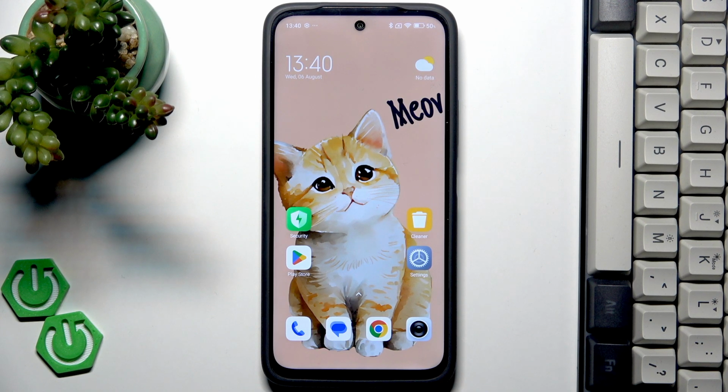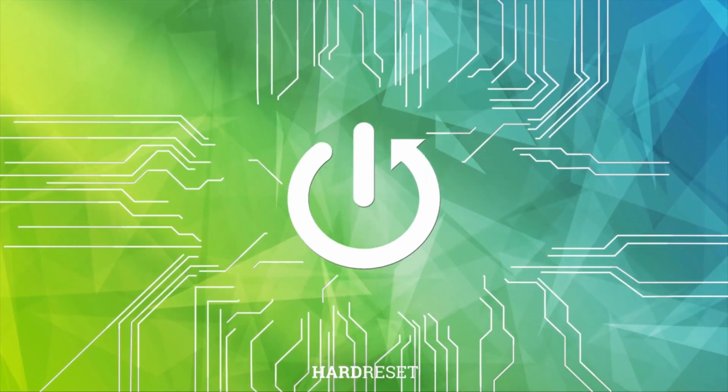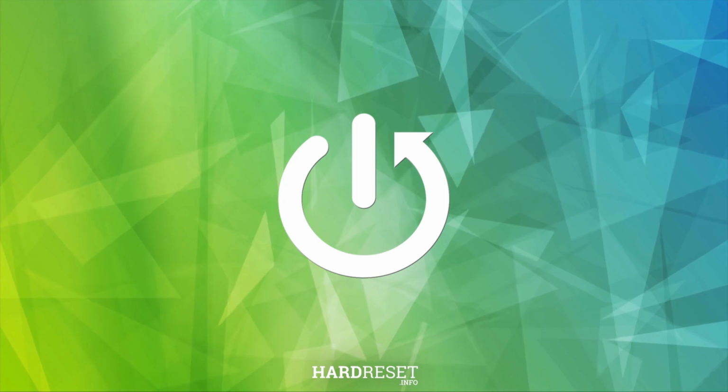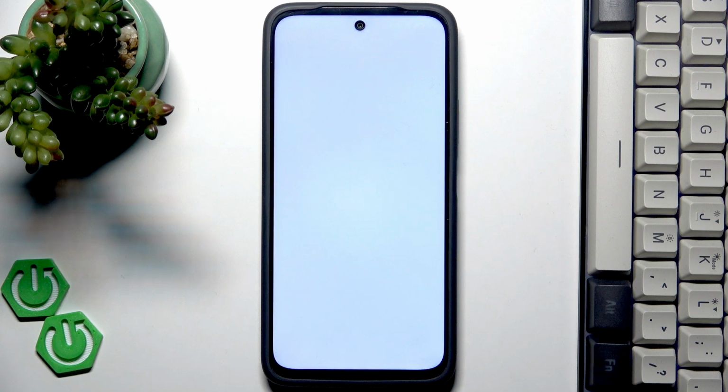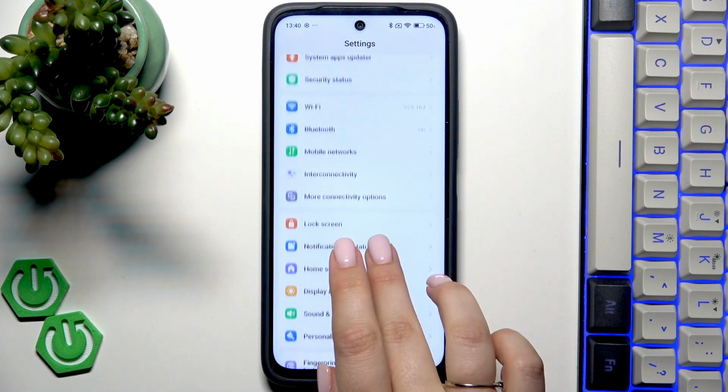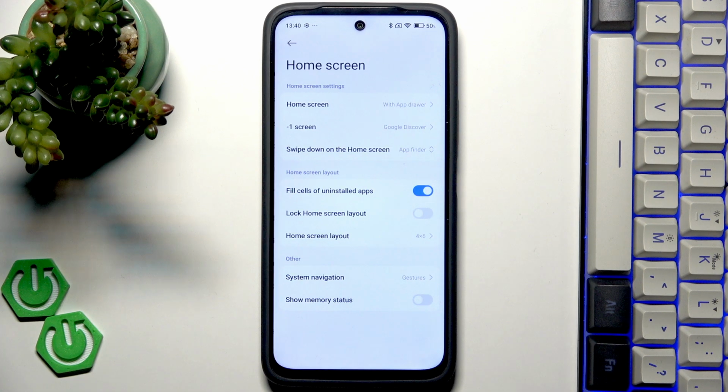Hi everyone, in front of me I've got POCO M7 Plus, and let me share with you how to change the 3 buttons navigation into the gestures in this device. So let's begin with opening the settings, and here we have to scroll down and find the home screen.